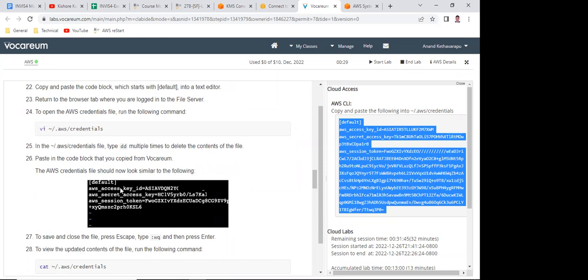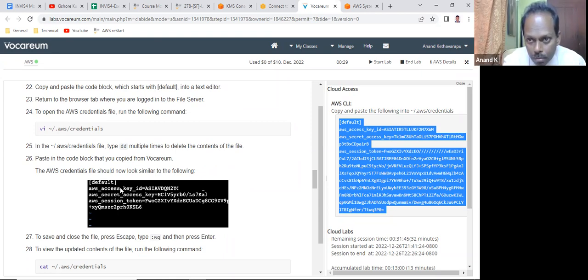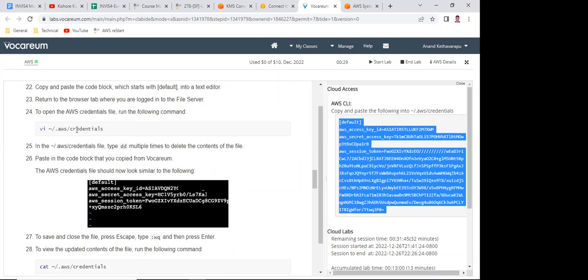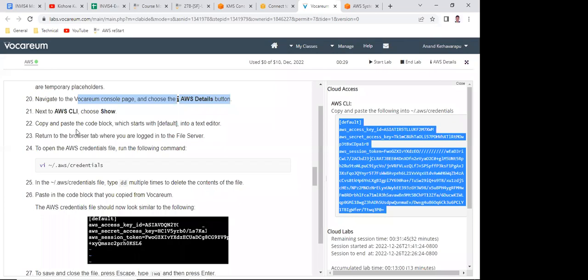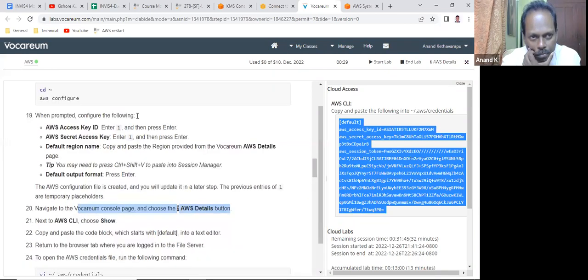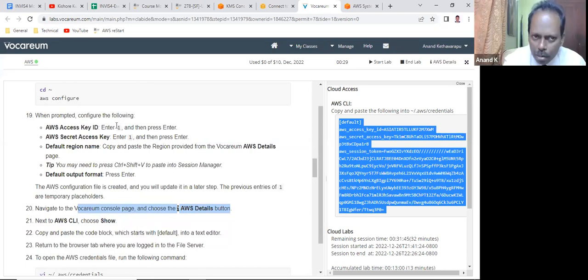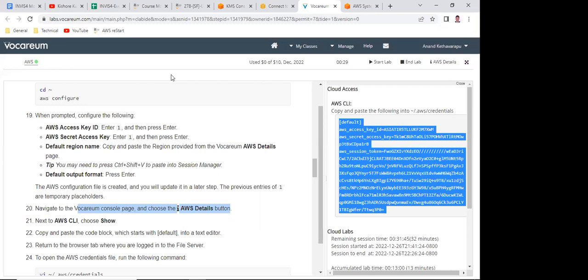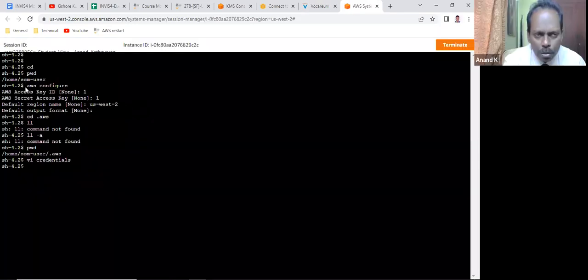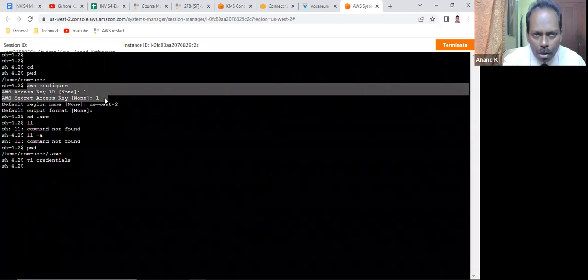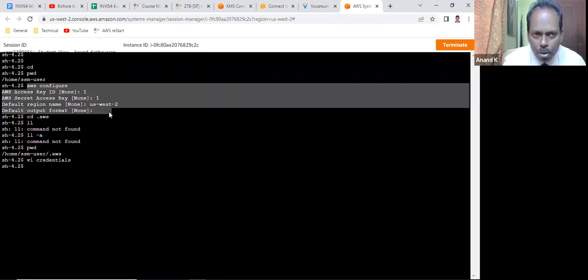Default. Can you show AWS Details, sir? AWS Details, sorry. Credentials, that is the file. No, sir, on the 19th point. Yeah, here it's showing AWS Details, no, sir. Key. AWS Details. Yes, here it is 1. You have to press 1. Yes, sir. Can I show you here? So once you see this one, yes, sir. 1, US West-2 and default output none.